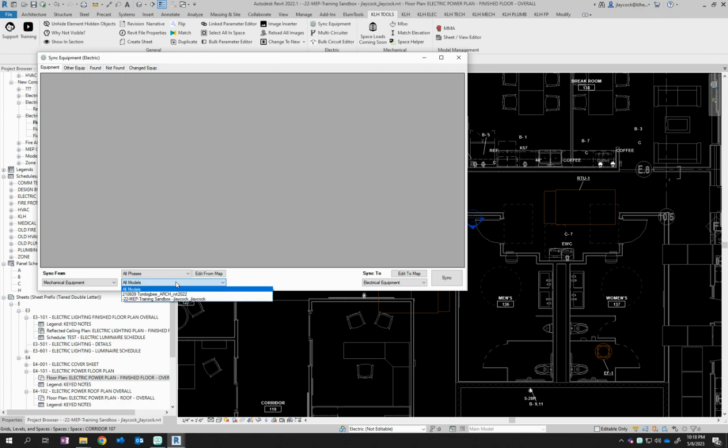You also can select different models that you want to point your equipment to, to kind of hone down on the equipment in your list. You can use all your models. So looking for, in this example, mechanical equipment in all models, whether it's within the model I'm working in or any linked models. You can point to specific linked models or just the model that you're working in. Next, you want to edit from map.